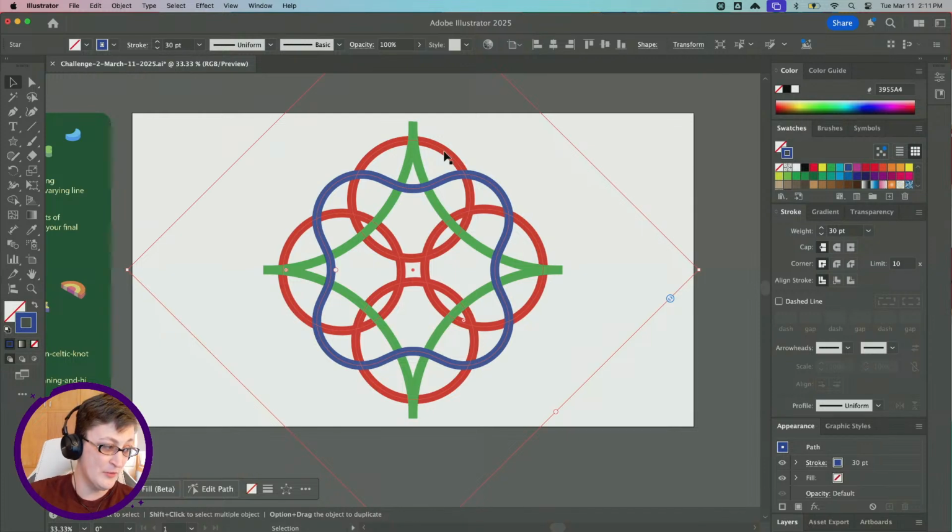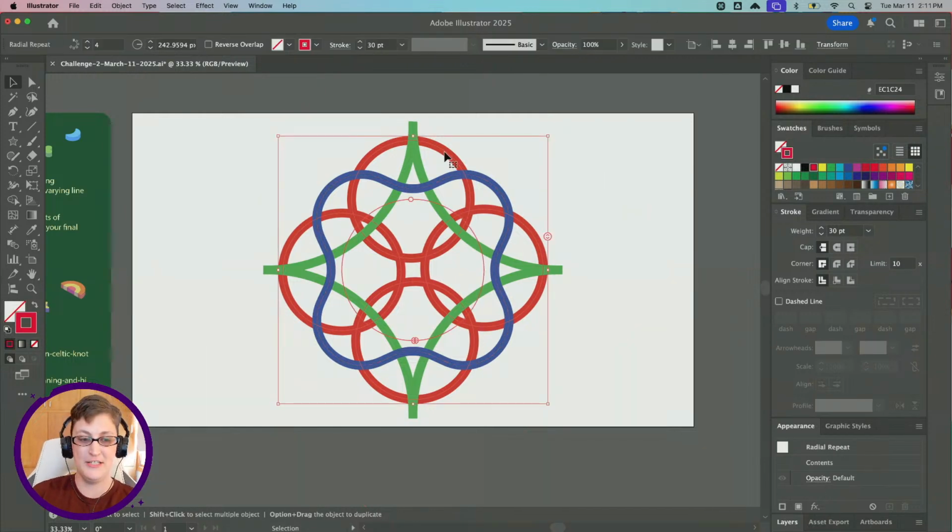Oh, one more thing before we get into that. We're going to expand this radial repeat. So if there are any last minute changes you want to make to this shape, now is the time to do it. We need to expand this before we can use it with the Intertwine tool.